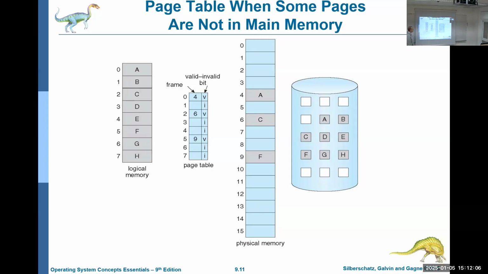So when I go to my page table and say, give me page A, well, A is 0. So I go to 0 on the page table, and it tells me 4. What does 4 mean? It's in memory space 4, and there's a valid bit. But when I go to page B, it says invalid. So then I have to go to the disk to get it.